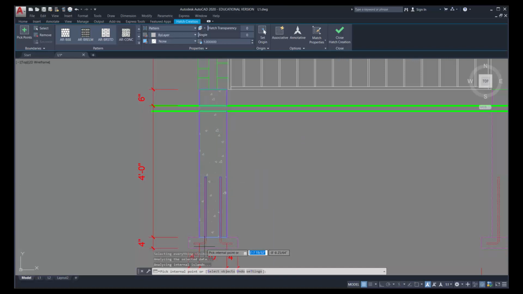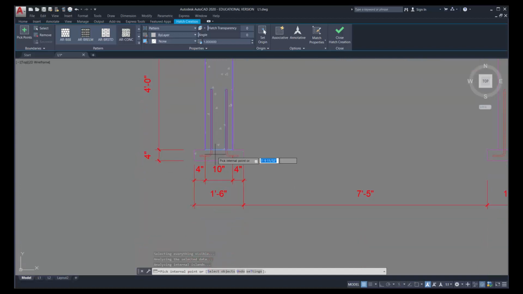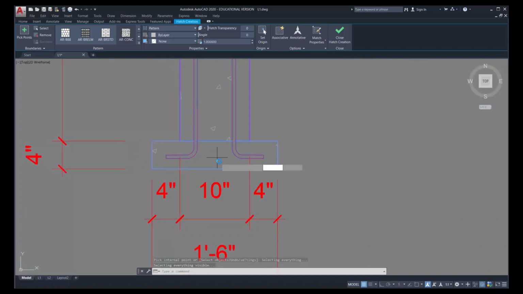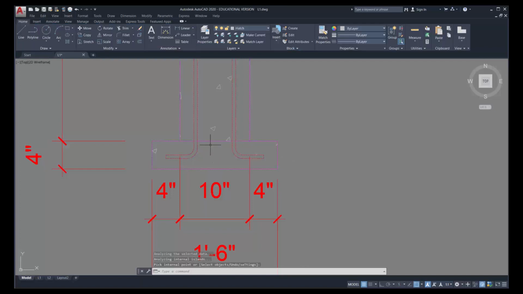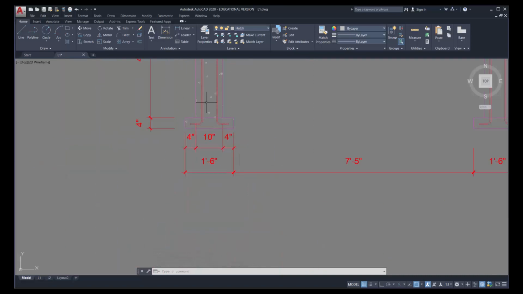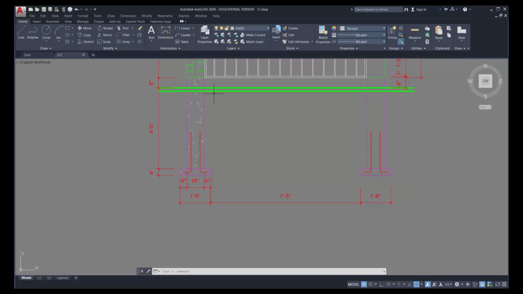Notice how it's ignoring the actual rebars in here as well. I'm going to click inside here. Because the rebars are self-contained, they have a continuous outer edge. And that's why the pattern isn't going inside that edge, even though it's a hidden line type. Now once I clicked on the footing, I press Enter to stop the selection.